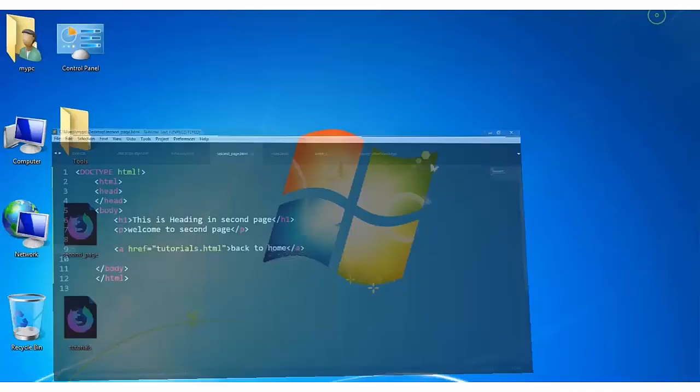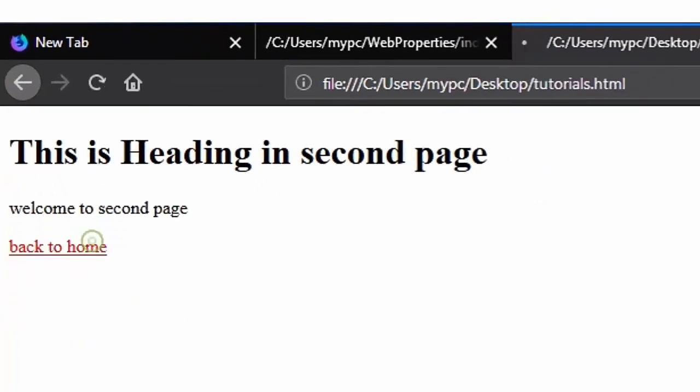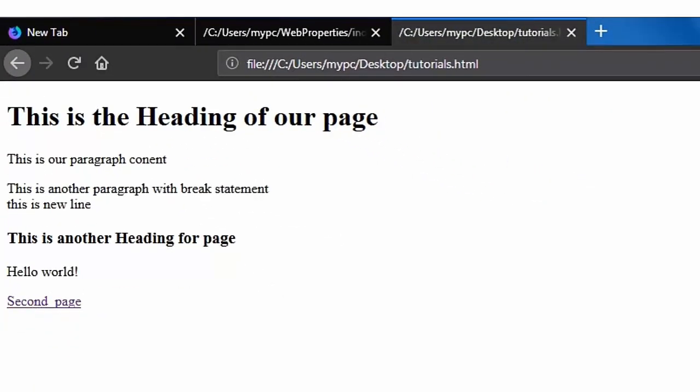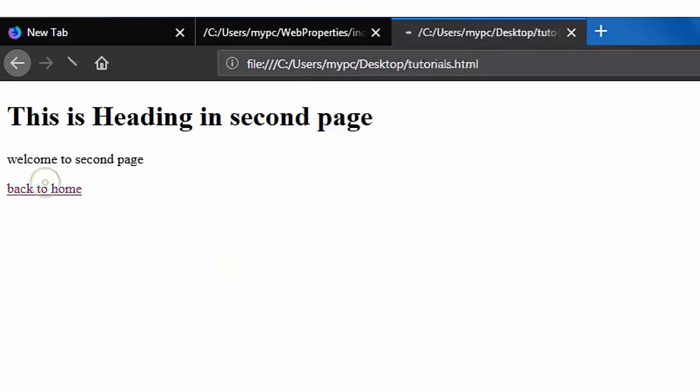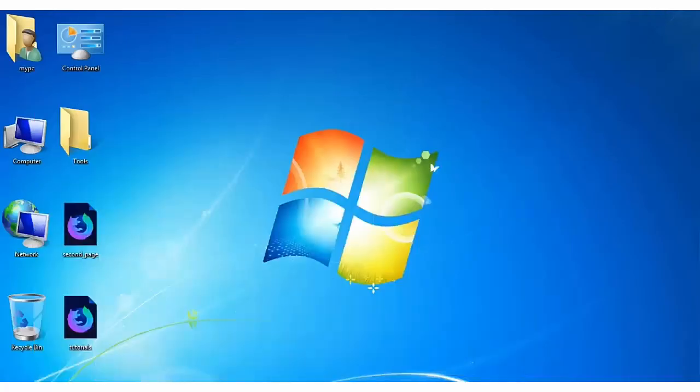So when we run it and refresh it, you can see our link has come. If we click this, then we reach the front page, and when we click the other link, we reach the second page. So as we can go to the second page and third page, we can link multiple pages.